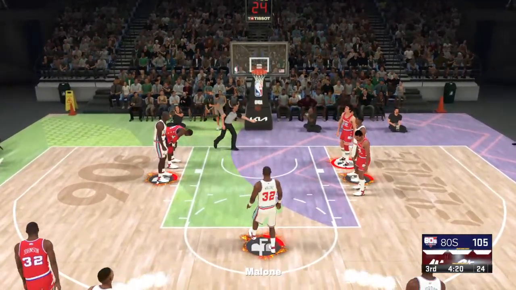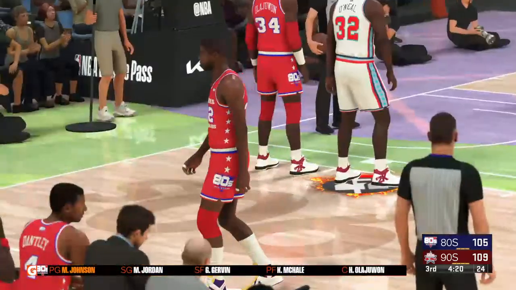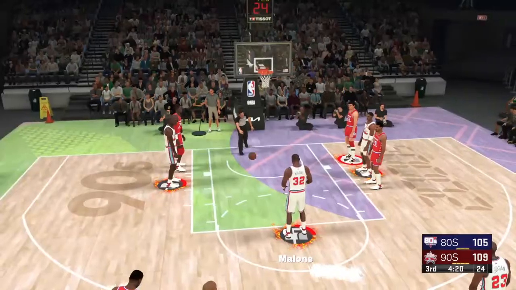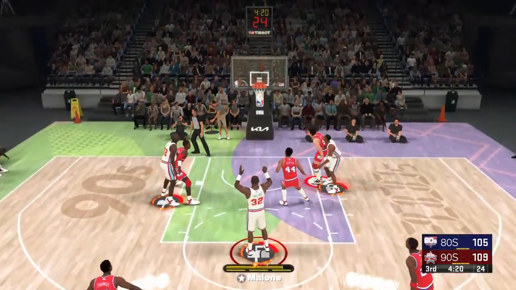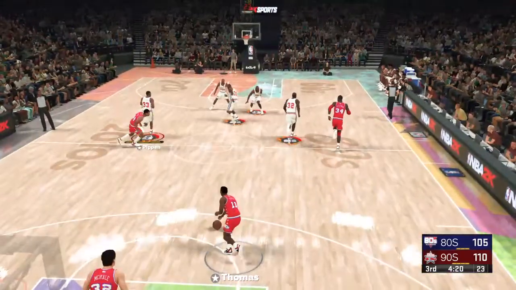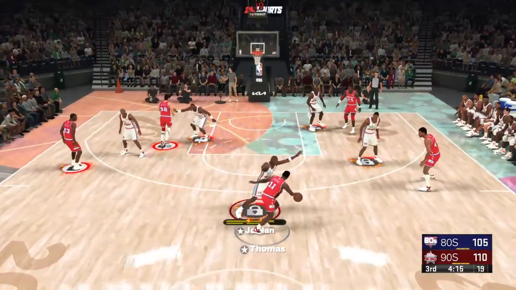First free throw is good. And the 90s team making a change here. Payton's checked in. The 80s team making a switch here. And both free throws good for Malone. Enzo Thomas will bring it up for the 80s team. It's a 5-point game.